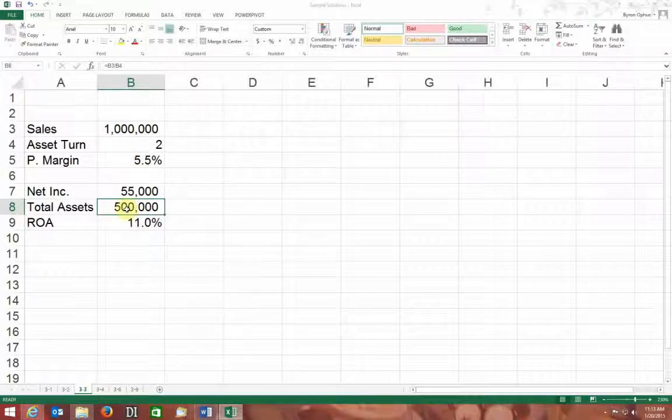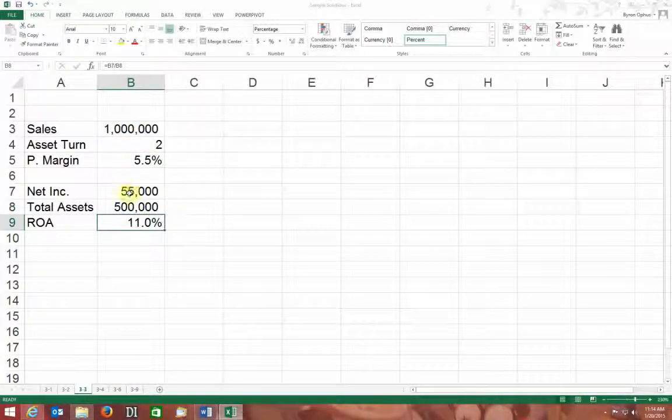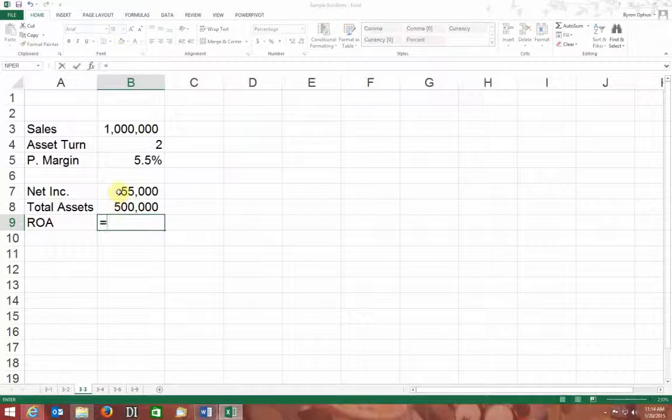And then my total assets, well, how do I calculate my total assets? It doesn't give me that. Well, I know that my assets turned over twice in order to get sales of $1 million. So all I had to do here was take my sales and divide it by my asset turnover, right? And that gave me total assets of 500,000. So I sold my assets basically twice to get that $1 million in sales. And now I can calculate my return on assets because it's my net income divided by my assets. So simply equal to net income divided by total assets.